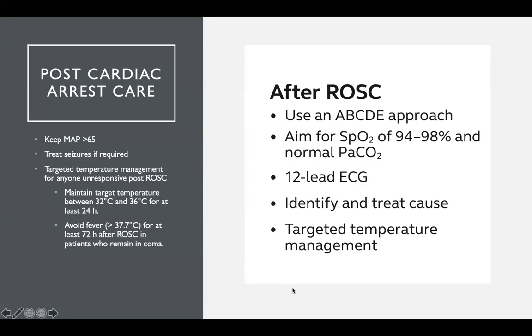We need to keep the SATs between 94 and 98%, and we're aiming for normal PaCO2. So if the patient's intubated, we don't want to hyperventilate for them at that time. We want to keep that normal. And that's because a normal range of PaCO2 optimizes perfusion of the brain. We should perform a 12-lead ECG to look for evidence of myocardial ischemia.